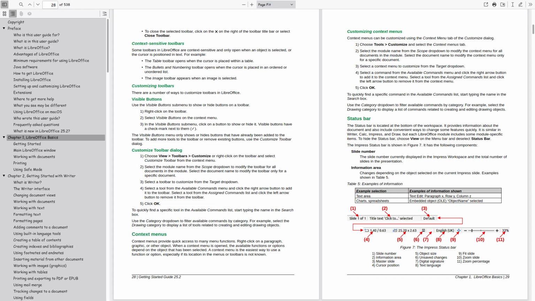To add more tools to the toolbar or remove existing buttons, use the Customize Toolbar dialog. Customize Toolbar dialog. 1. Choose View, Toolbars, Customize, or right-click on the toolbar and select Customize Toolbar from the context menu. 2. Select the module name from the Scope drop-down to modify the toolbar for all documents in the module. Select the document name to modify the toolbar only for a specific document.